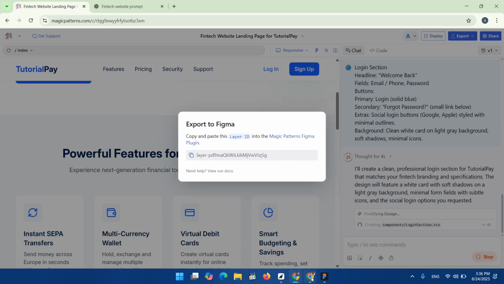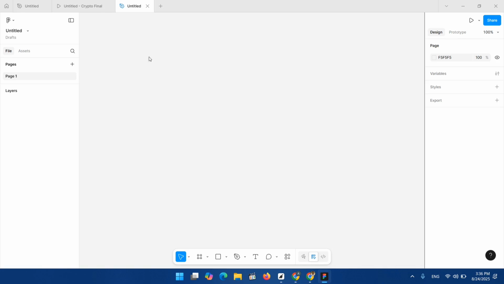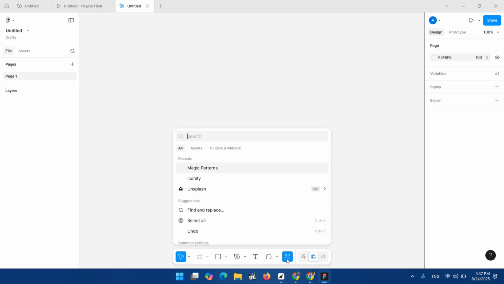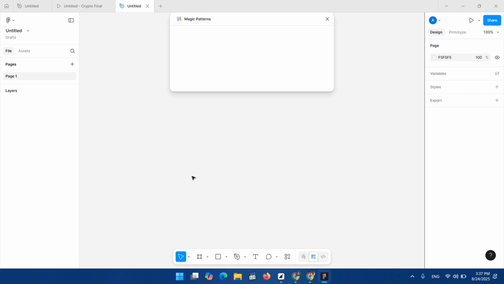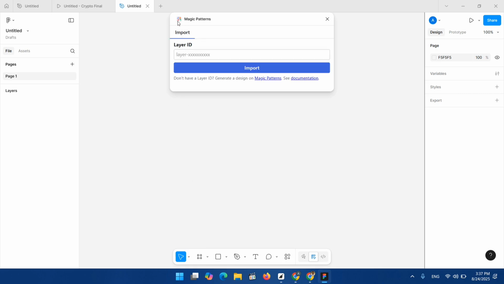So let's go on to Figma. This is Figma. And while on Figma, you can go to plugin. Come to the plugin section and search for Magic Pattern. And this is the one we are looking for here. The logo should come up. Let's click on Magic Patterns, and that's the logo. You have to see the logo to be sure that it is it.